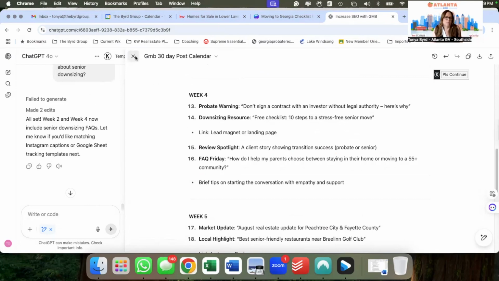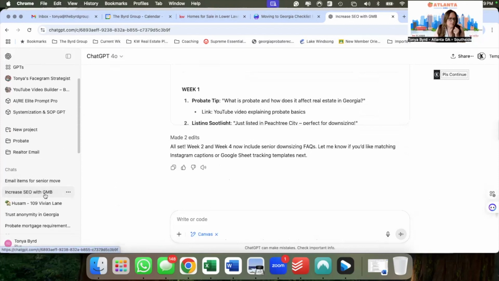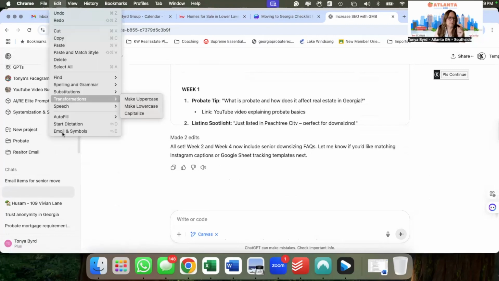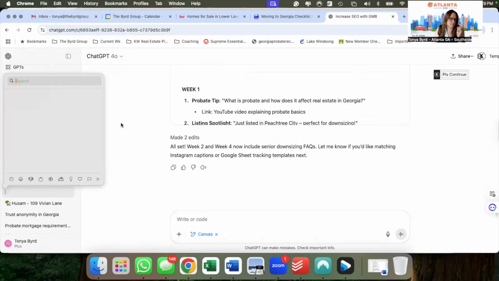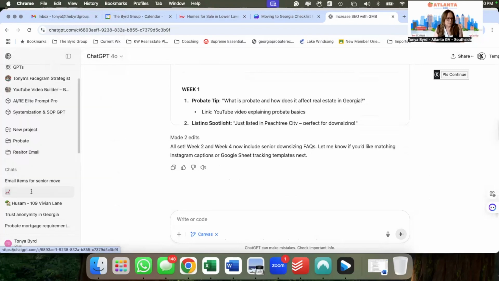Now, what I have been doing for chats that I know I want to go back to on a regular basis is renaming them. So this is to increase SEO, Google My Business. I've been renaming them. That's mine. That's fine. I might just put Google My Business. But what I'm going to do is put a little emoji out here. That's just how I'm dealing with this. So let's put a chart out here, a growth chart, and put Google My Business. So now that's what it is.